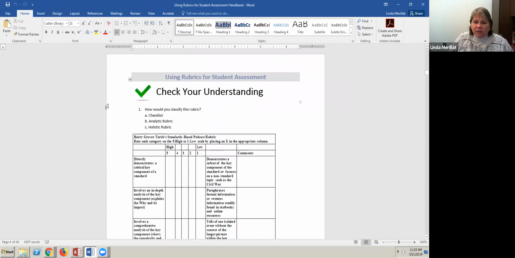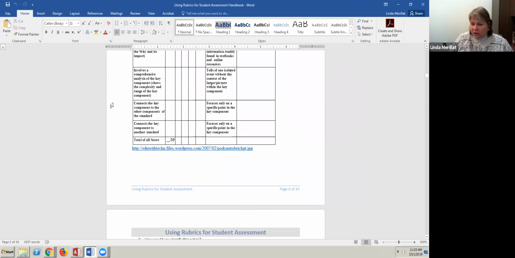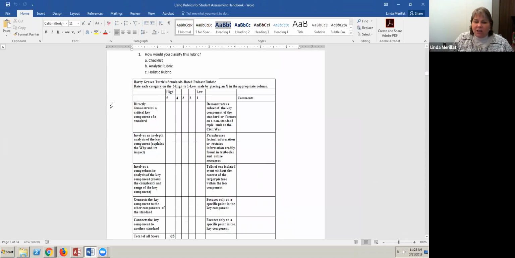So let's check our understanding. For us here, it's page 5. So how would you classify this rubric? Is it a checklist, an analytic rubric, or a holistic rubric?